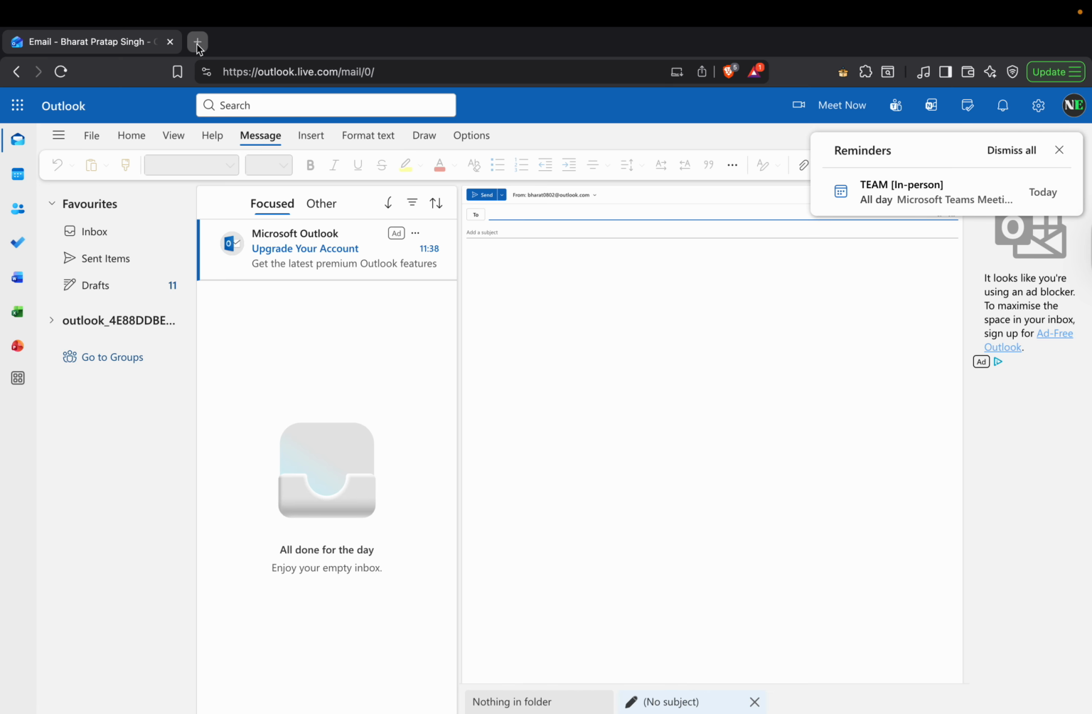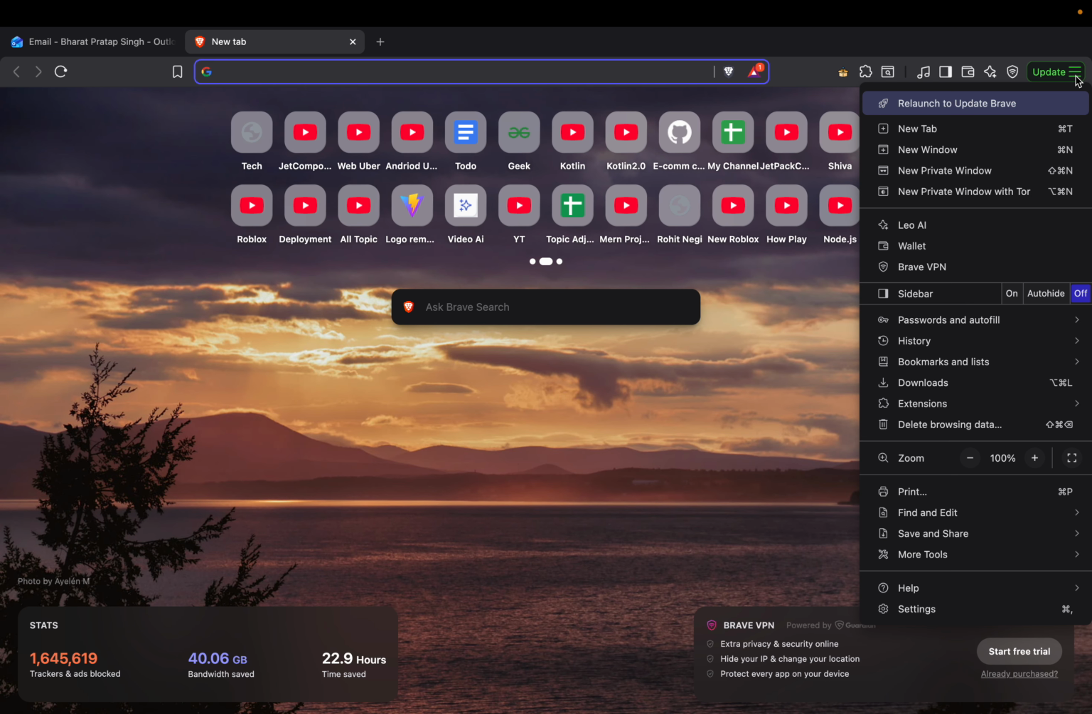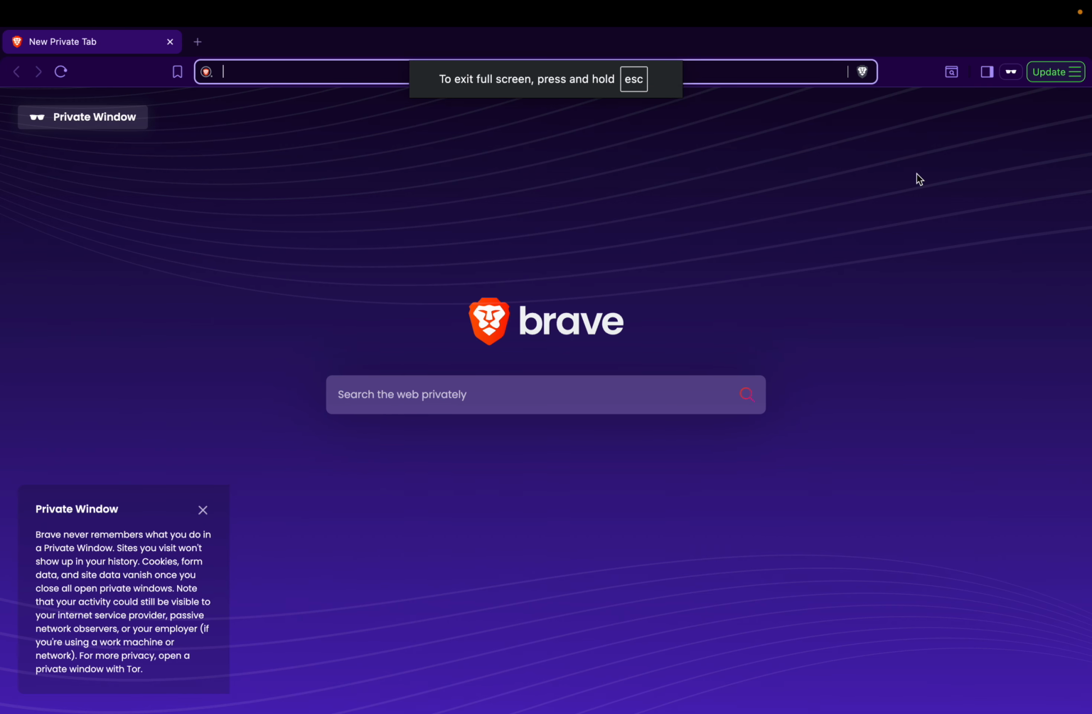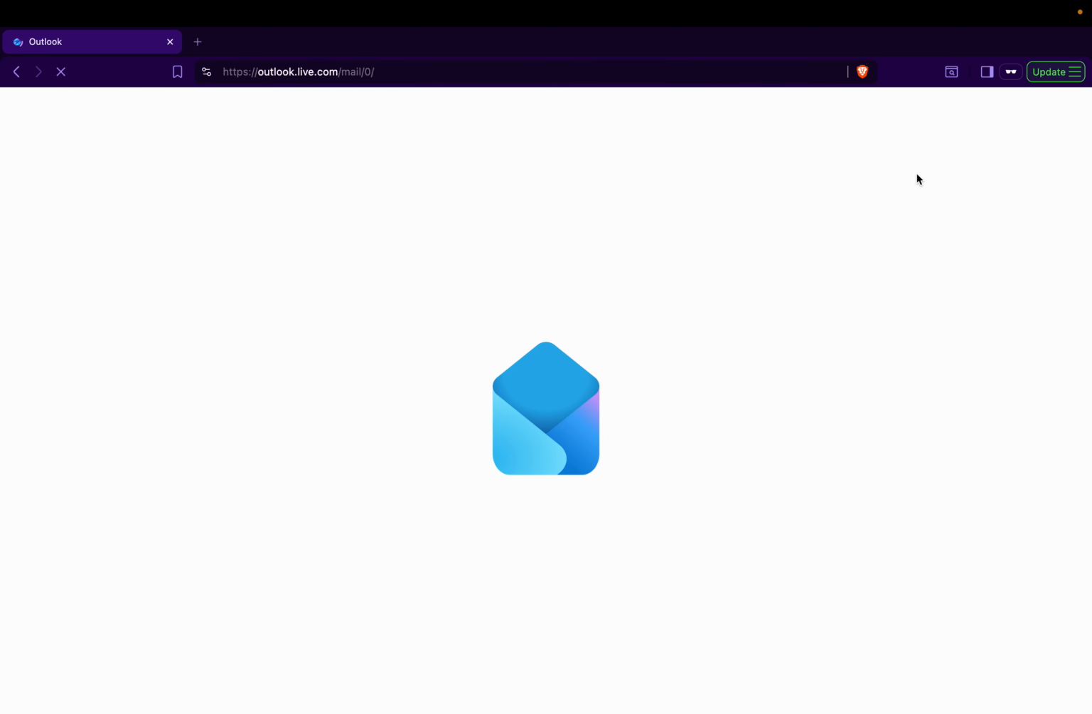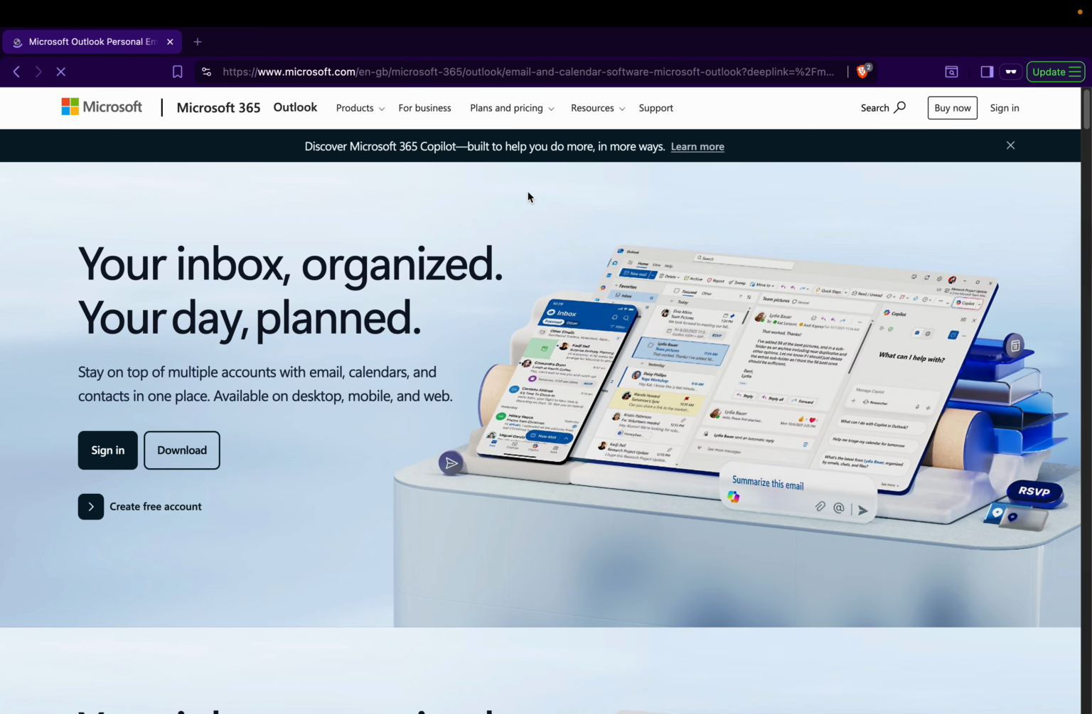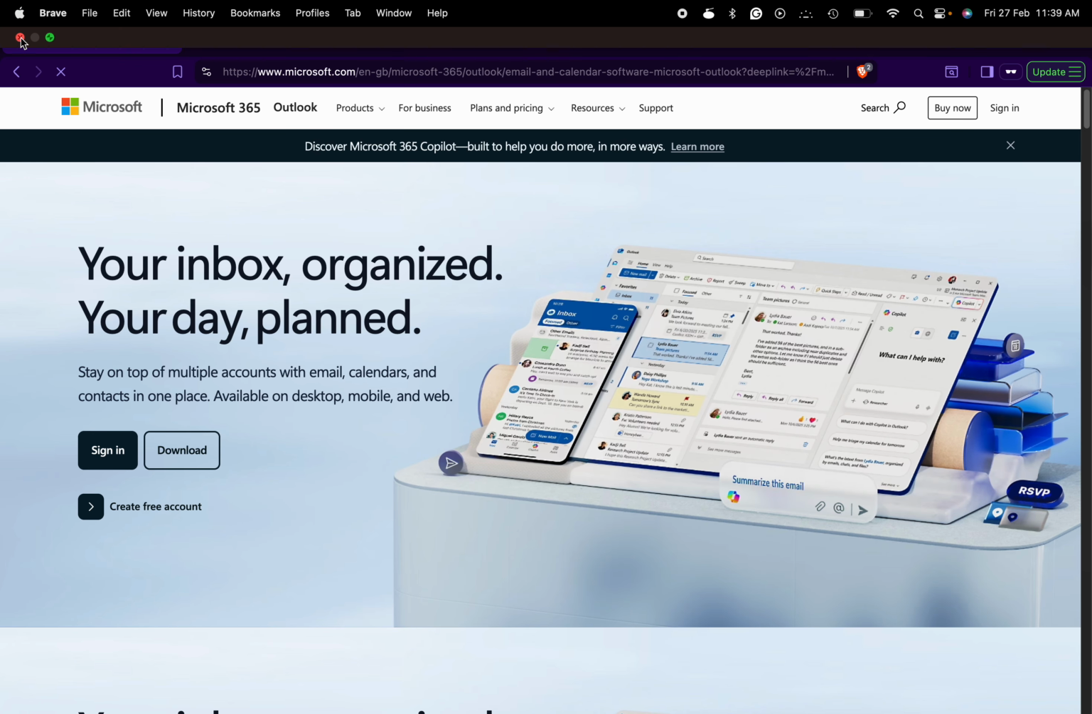And the next thing, guys, is to try using incognito mode. Just click here, click the option of new private window. Here you simply search for Outlook, log in, and try to send your mail. Sometimes the cache creates this type of issue. If it is sent, then okay.